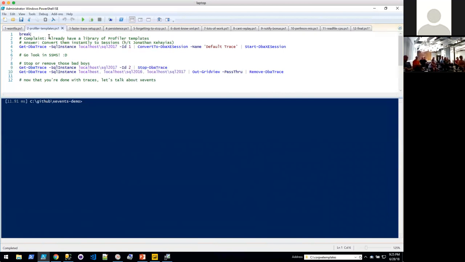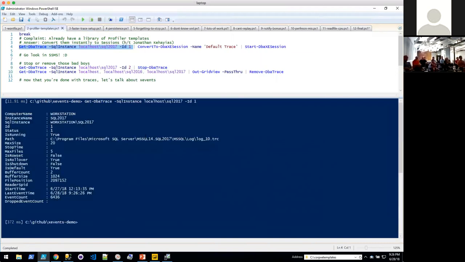So the first complaint is that people already have a library of profiler templates. And my answer to that is, that's cool. You can install your traces, and then we'll use PowerShell to convert that trace into an extended event session, and we'll just do it with a couple pipes. So here we can see that we have Get-DbaTrace.